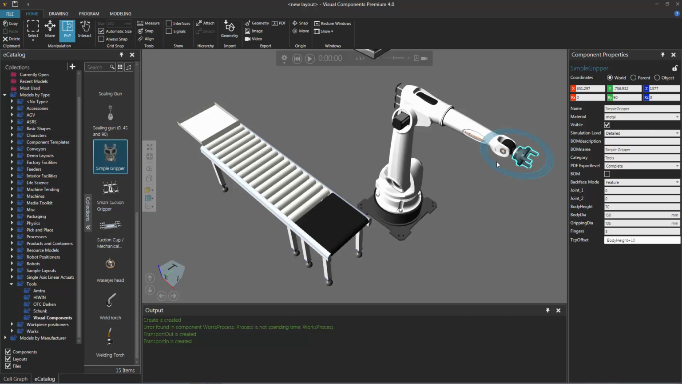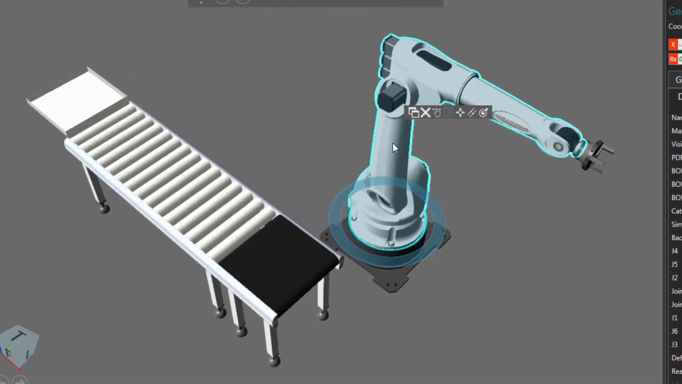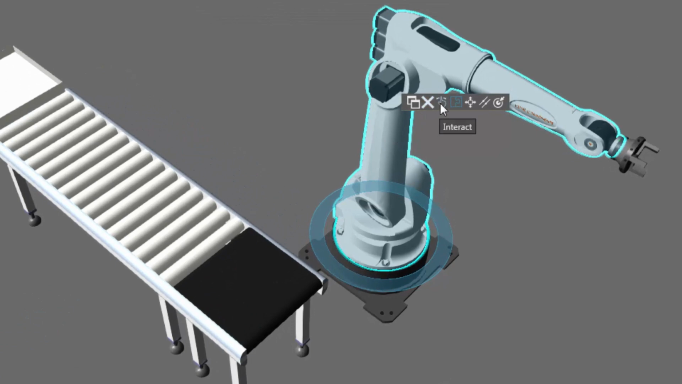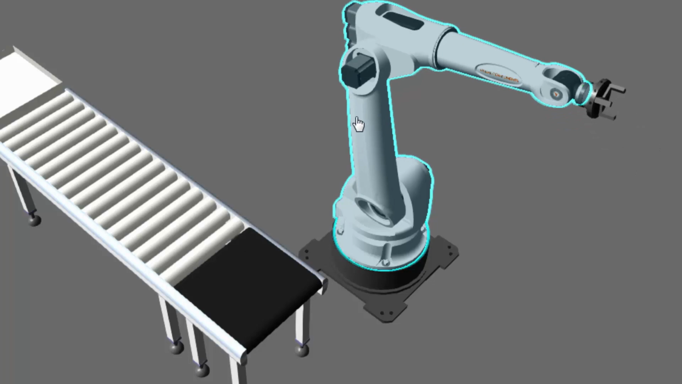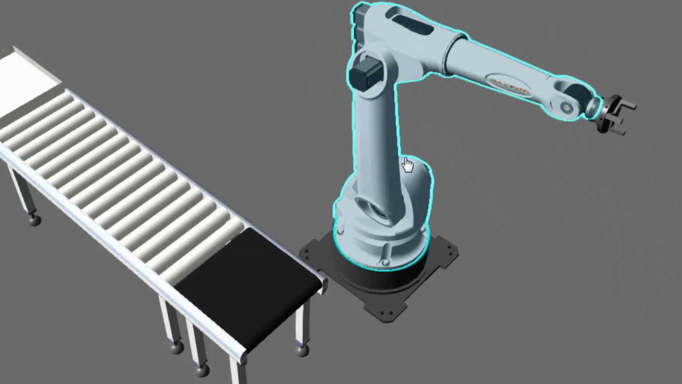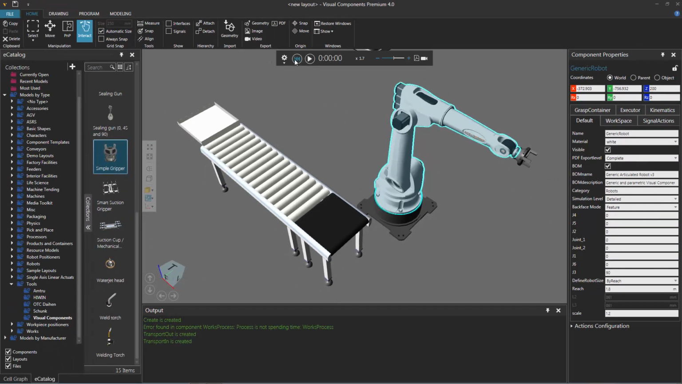And to verify the tool moves with the robot, I will directly select the robot in the 3D world, and then use the mini toolbar to activate the interact command. And when I interact with the robot's joints, the tool should move with it, and it does. Great. So let's reset the simulation to return the robot to its initial joint configuration.